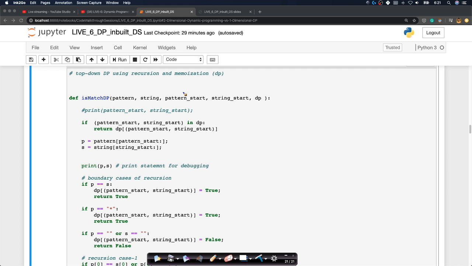It takes a couple of minutes to get used to it, but the rest of the code is very simple. Look at what I'm doing here. I'm saying if pattern start comma string start is already there, look at this. What am I doing first? This is very important. Let me use red color. First, given the pattern start index and the string start index, I'm creating a tuple here. Using this tuple, I'm asking, is this tuple present in my dp?